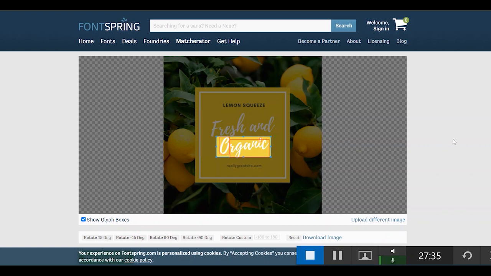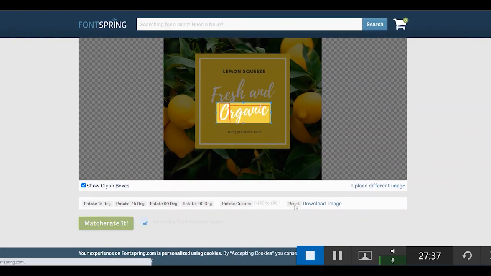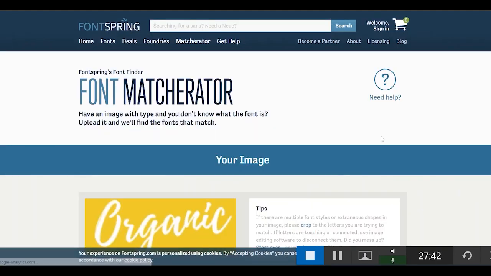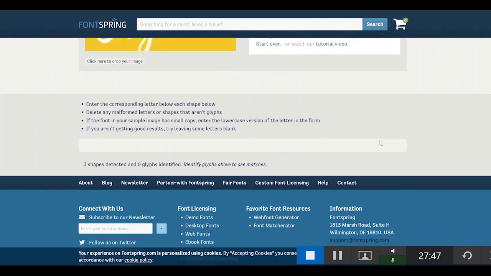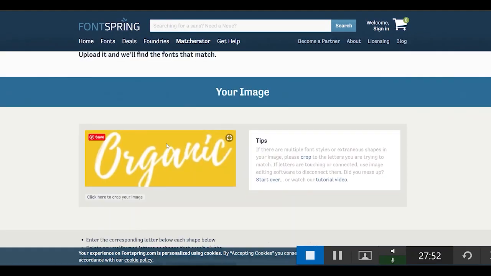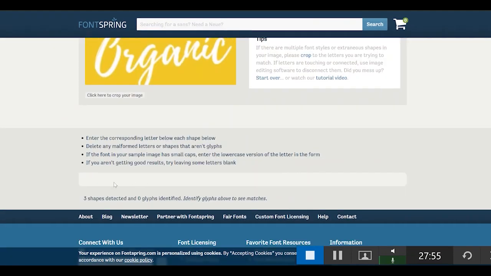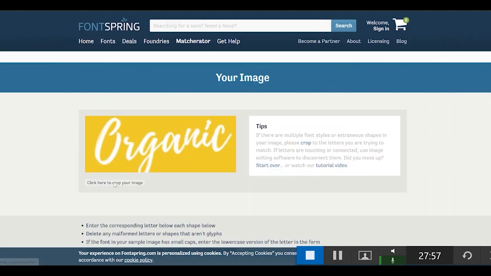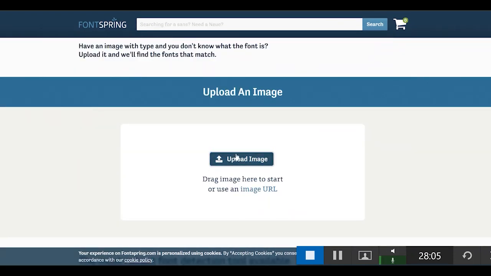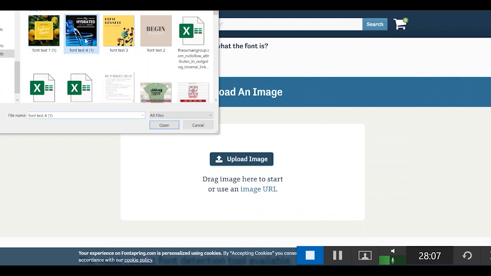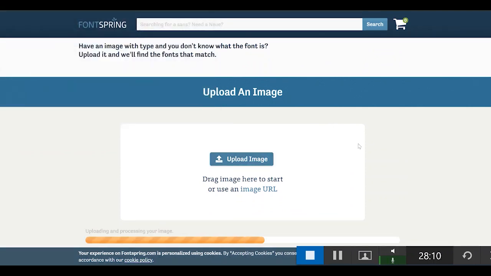Alright, so this time I've just drawn a box around the word organic, and we'll maturate it. Alright, again, this one isn't pulling anything up for me. We're going to try a different image. We'll just call that as not a match. We will go to the second image and see if we get a better result.